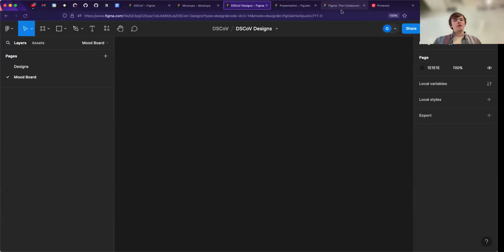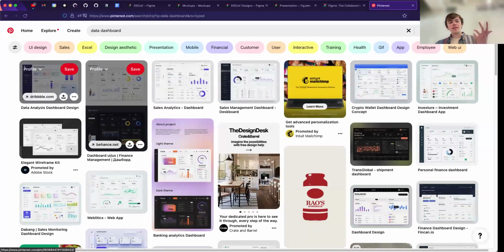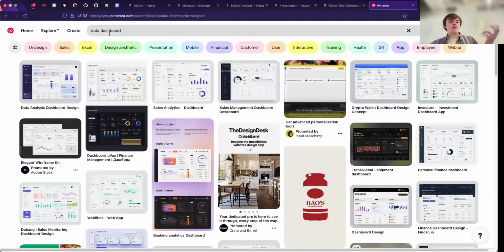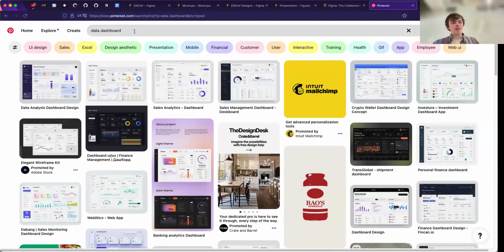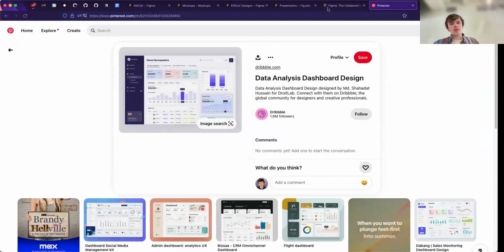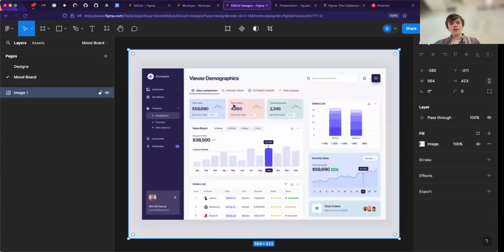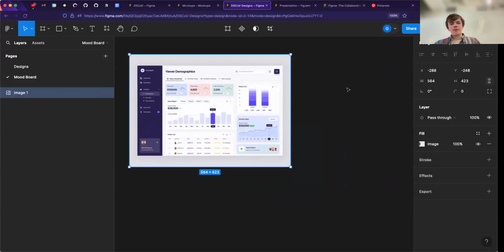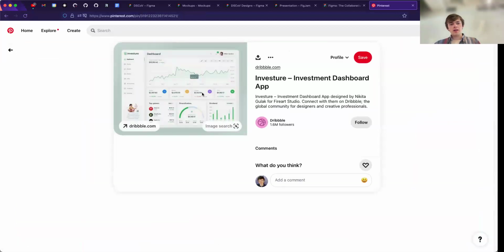So I often go to Pinterest for this. There's also a site called Dribbble that has a lot of design inspiration. You don't have to follow along with this part necessarily, but Pinterest has a lot of great web design inspiration examples. So I'll often just go here. I literally typed in data dashboard and click on something I like, copy that image, go back to the design file and just Command V to paste it in, and I can do that with a couple of designs.